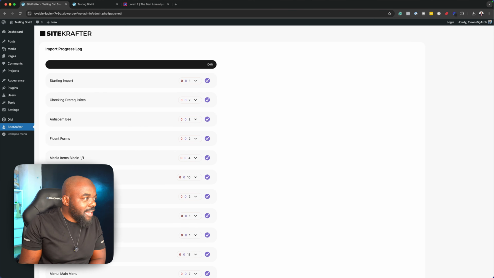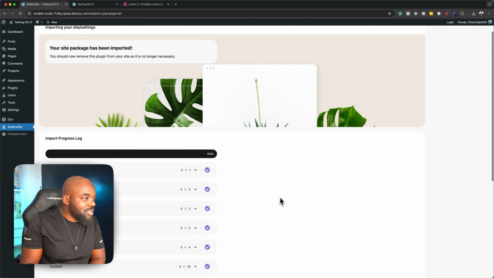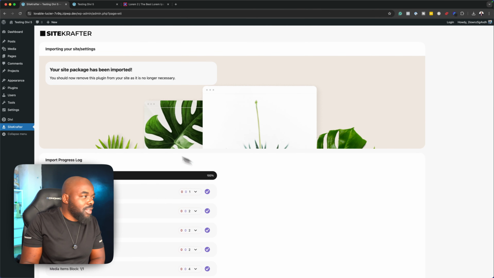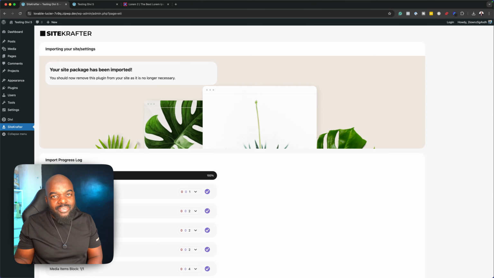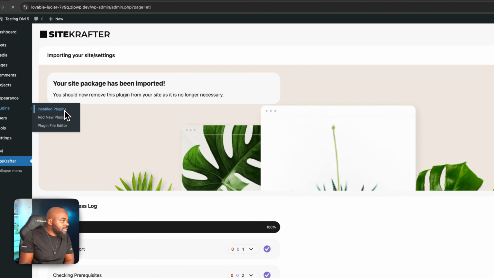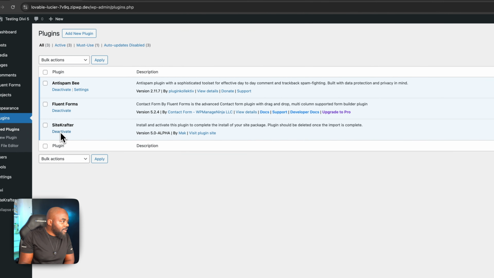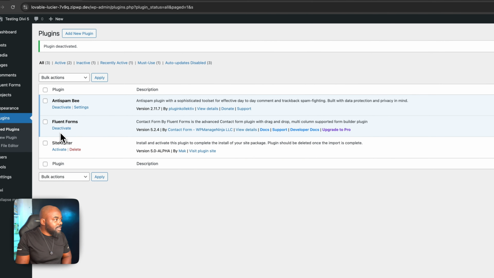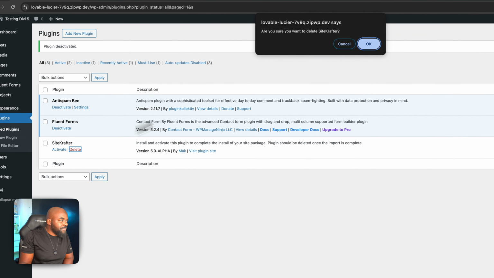All right, so it looks like we're almost done here. It has gone ahead and installed everything, and it looks pretty good. So right now, we don't need SiteKrafter anymore. So let's go ahead and delete it. We're going to come over here to plugins and then click on installed plugins. And then right here, we're going to click on deactivate, and then we're going to go ahead and delete.